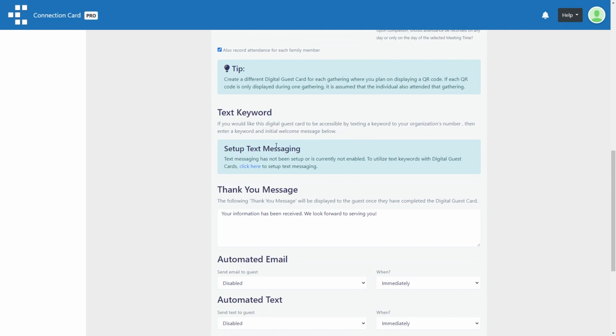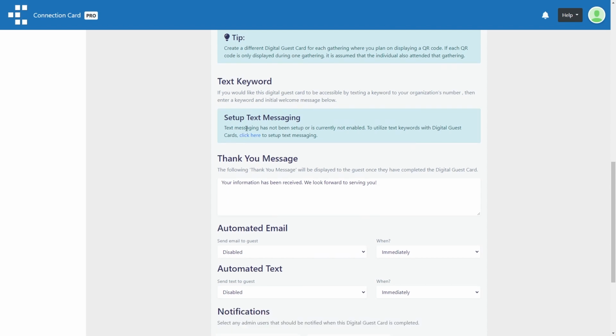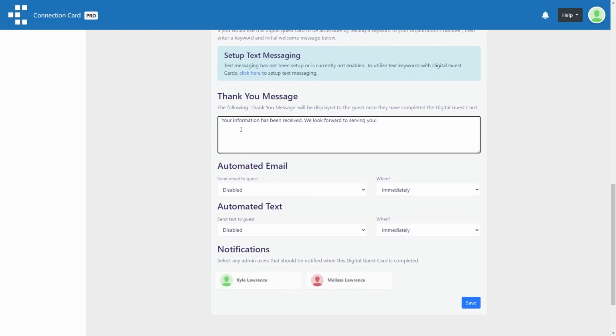This demo account does not have text messaging enabled, but if you did have text messaging set up, this is where you would enter the keyword that individuals can text to your dedicated phone number to get an automated response with a link to complete this guest card. We can also enter our thank you message. This is what information will be displayed to the individual after they have filled out the guest card.